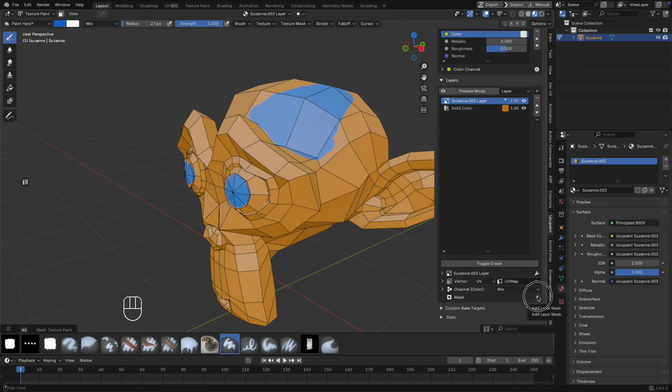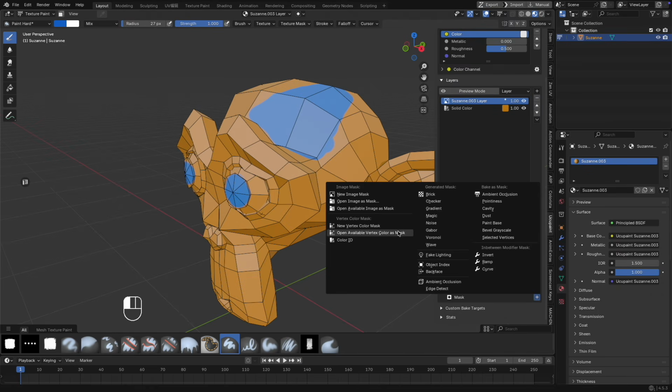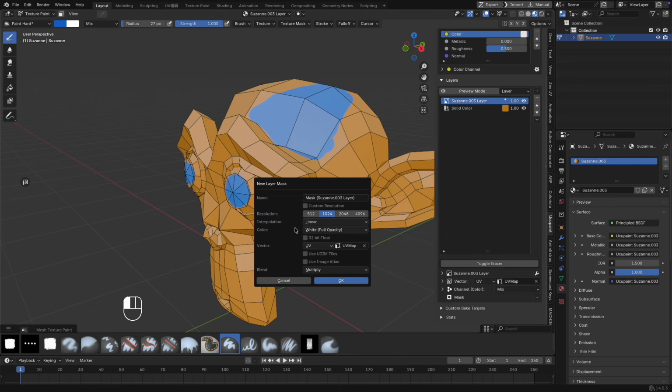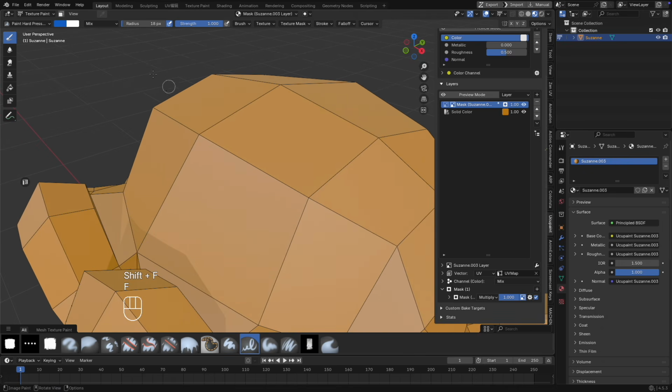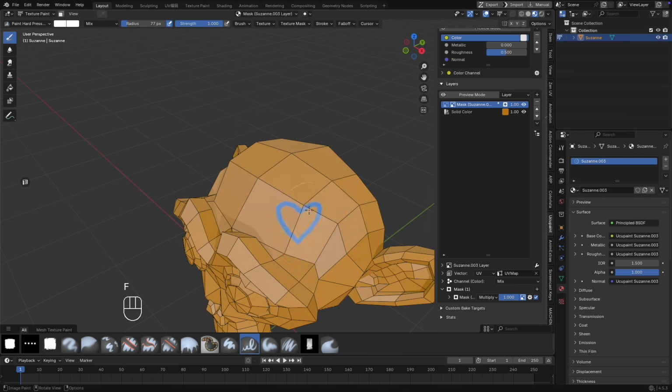To add a mask, click the plus button next to Mask and choose New Image. Again, set the resolution, choose black for the mask color, keep the rest default, and press OK. Switch the color to white and paint the shape of the mask.